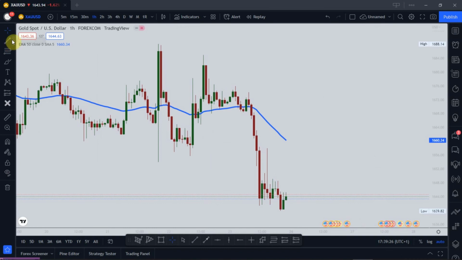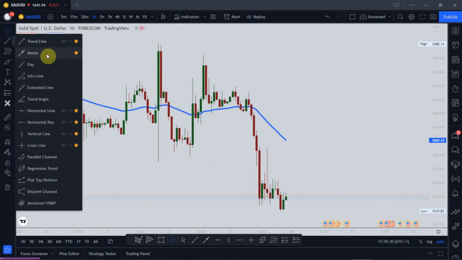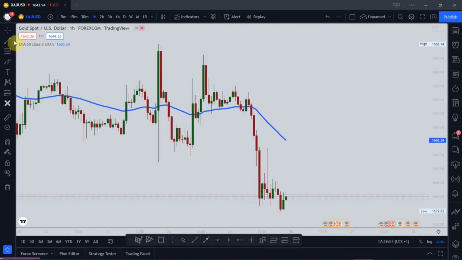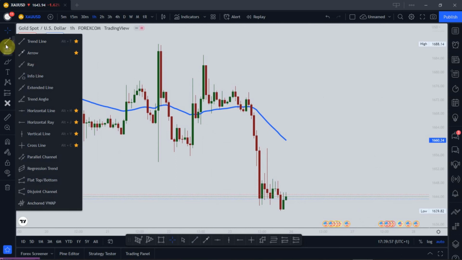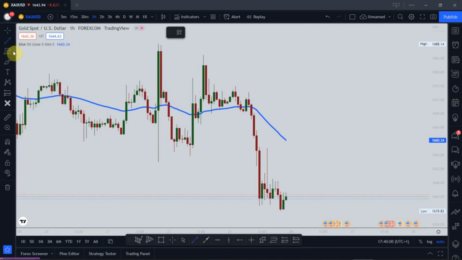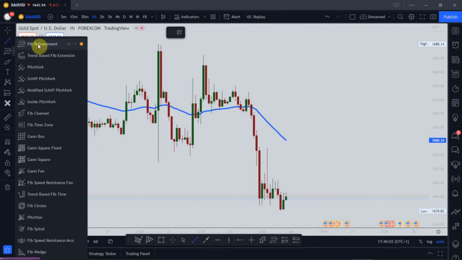Good. Then when you come to this place, a lot of things are here. This is the trend line. This is the arrow line. This is the ray, one side doesn't stop, it just goes like that long. Information line, extended line, trend angle, horizontal line, horizontal ray, vertical cross line, forward channel, regression trend, flat top or bottom. So depending on the analysis you want to do and what you need, when you click on the arrow, all this will appear for you to select the one you want to use. Now the third one is this. We have Fibonacci retracement over here. A lot of them are here.